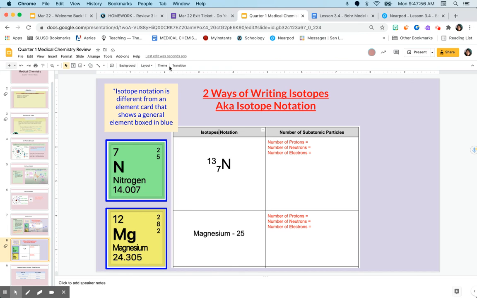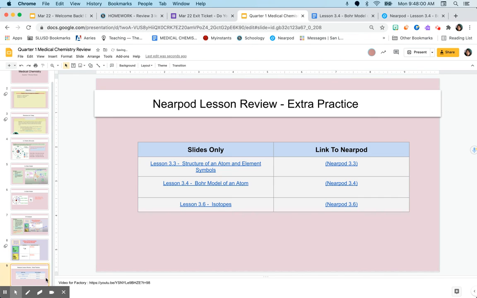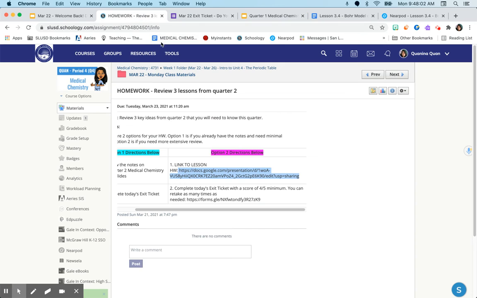Once you review this, either through your own notes or through these slides or through the Nearpods, your second step is to complete today's exit ticket, where your goal is to score a minimum of 4 out of 5, and you can retake the same exit ticket as many times as needed. If I notice that a lot of students are missing a question, recall that I go over the question and how to solve it the next day.